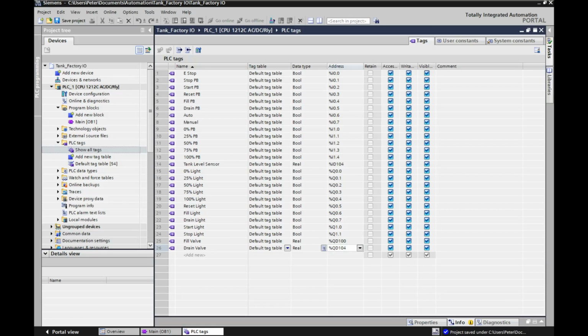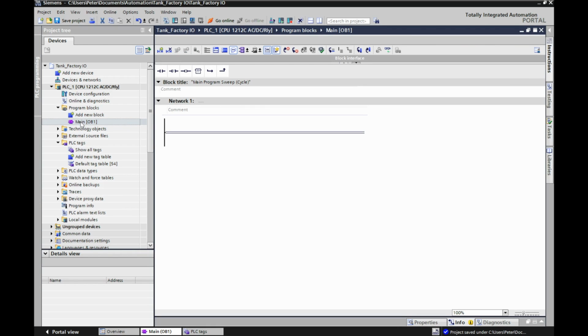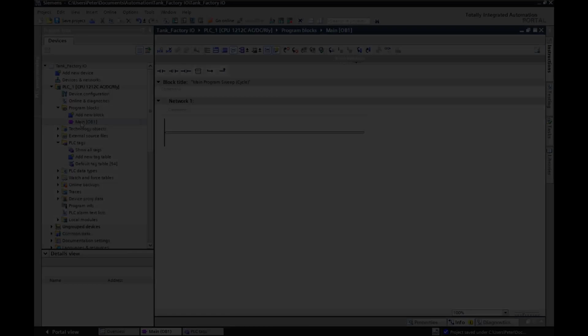Okay, if you're bored to tears there, then hopefully you hit fast forward and you just watch me put all these guys in. Okay, next thing we're going to do is start off with our main OB1. So we're double clicking on main OB1. And we're going to start off with our beginning part where we're creating our stop, our start push button with a holding contact below, and those two push buttons are going to turn on our system run.